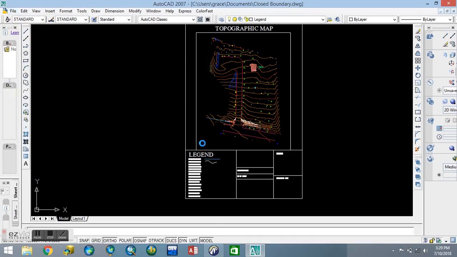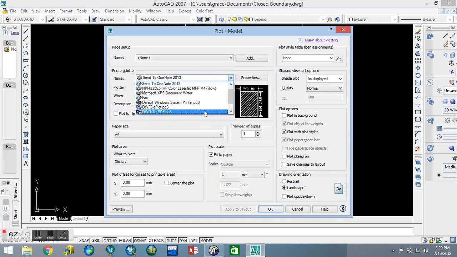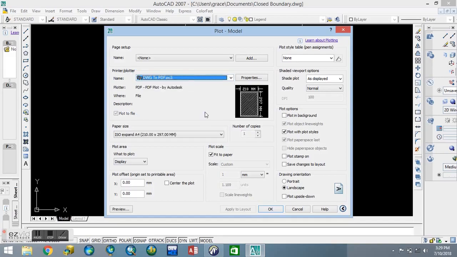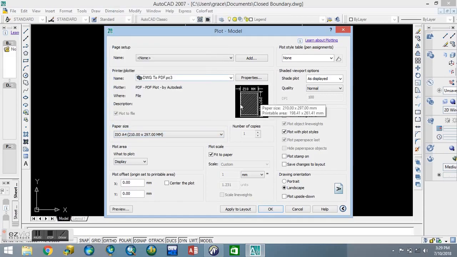Then a dialog should appear. Now here we'll go to Printer/Plotter and select DWG to PDF. Then in the paper size, we'll select A4, and we want it to be 210 by 297. This means it will be a portrait. If it were a landscape, it would be 297 by 210. So for the portrait size, the width is shorter than the length. So we'll select 210 by 297 and here is a preview of what we have.